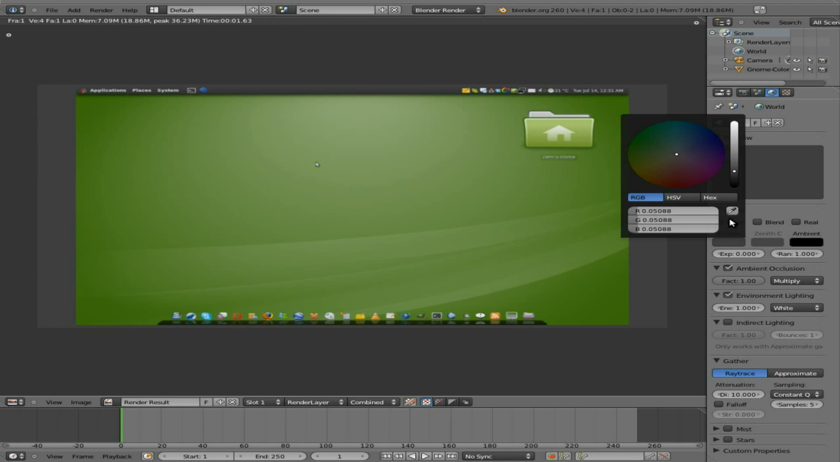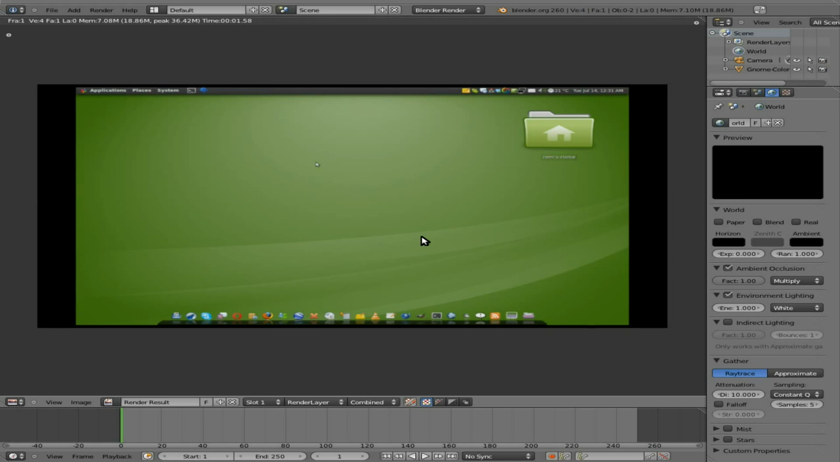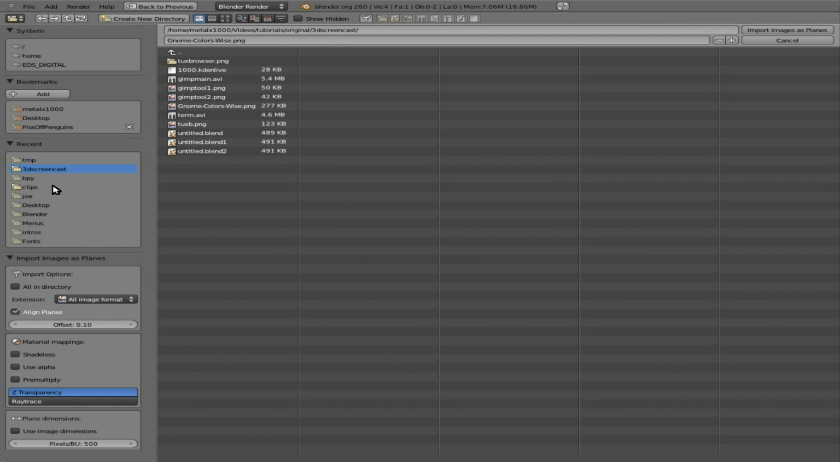I also want to make the background, the horizon, black. Just my preference. I think it looks better for what we're doing right here. So we already got a 3D desktop here. Let's throw in some 3D windows. We're going to hit spacebar and type in plane again. Import plane as image. Once again, use alpha pre-multiply.